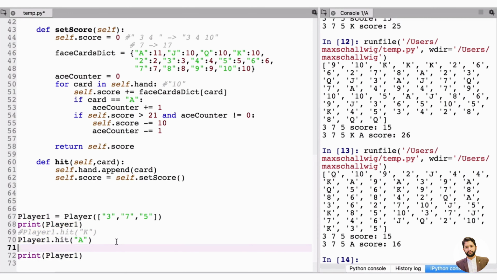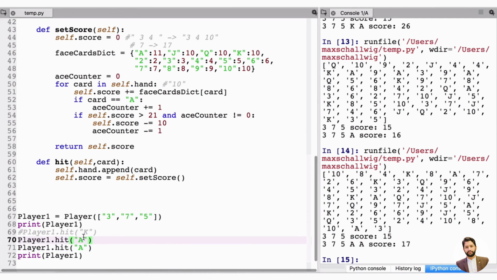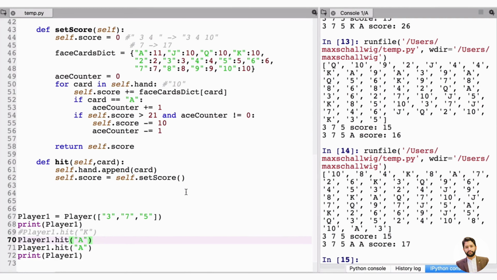Now if we hit another ace, for example, player1.hit, and we get another ace like this, we see that our score is increased to 17. So we're not really running into any issues here. That's great, and we're also not dealing with this overcounting issue. So we've kind of taken care of everything, or at least that's how it looks now. Everything seems to be working here. We didn't run into an error, so our hit seems to be doing the job nicely.